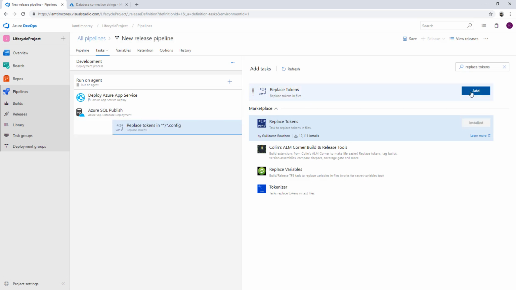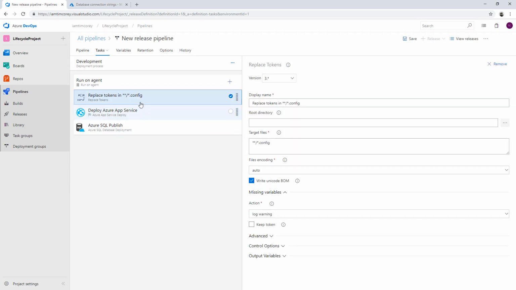But I hit there, I'm going to move this up the process. Before we deploy, we're going to replace the tokens. And the cool thing here is we don't need to do anything. So it's just set up for us. It's going to replace the tokens in any .config file in our entire solution. So it's going to look for .config anywhere and replace the tokens.